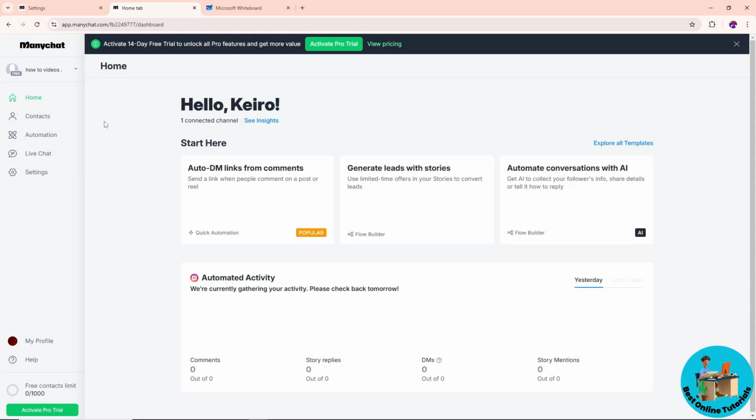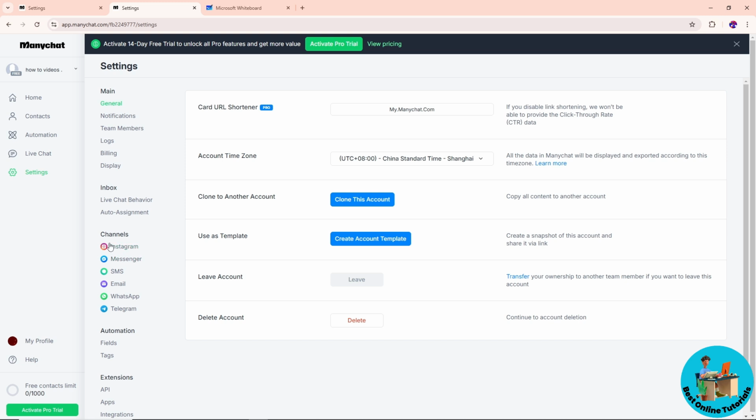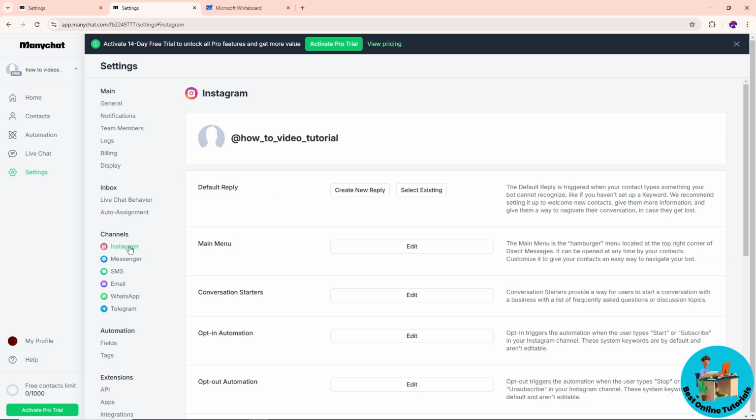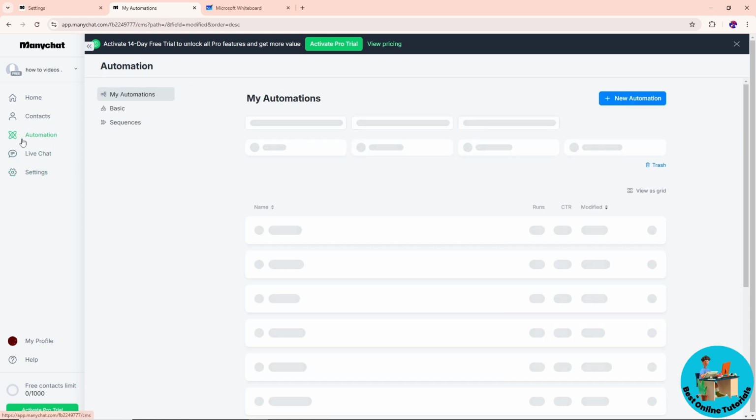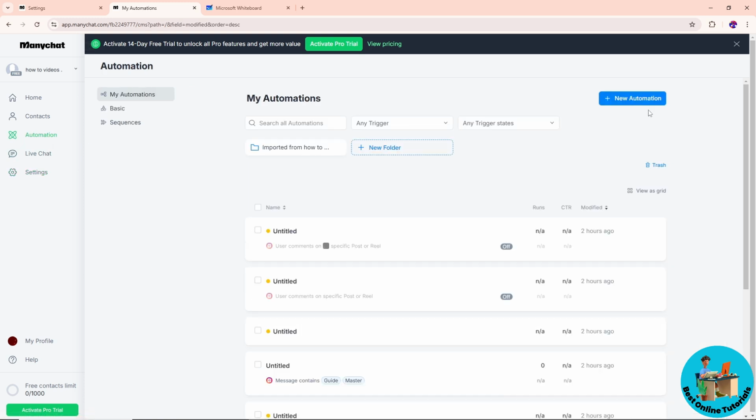So guys, first thing that you will do is simply go to the settings over here and make sure your Instagram is connected over here. And now once you have done that, you can just simply go to the automation on the left side over here, guys, and just simply click on new automation in the top right.